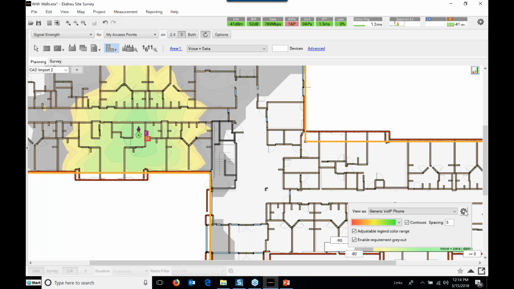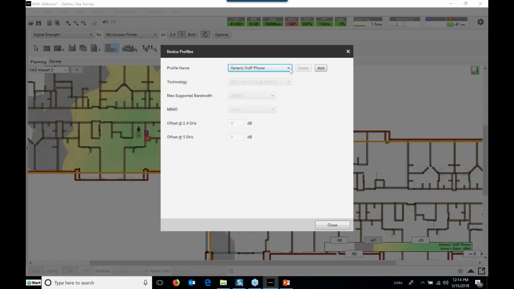So let's look at making a custom device. I'll click on the edit icon here on the right. And instead of using one from the drop down, I'm going to click the add button. And this will allow me to give it a name. It could be any custom name you want to put in there. We can choose the technology, whether or not it's going to bond out to 160 or 40 or where we're going to put that. Let's say this is an older device. We'll put that at 40 megahertz.